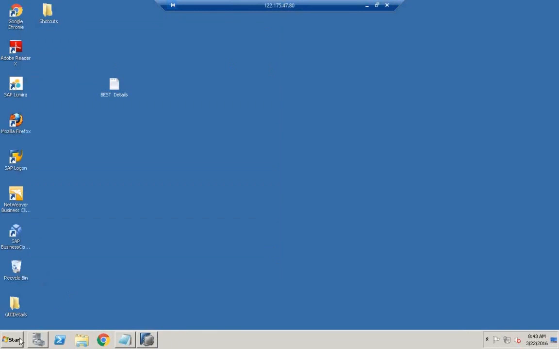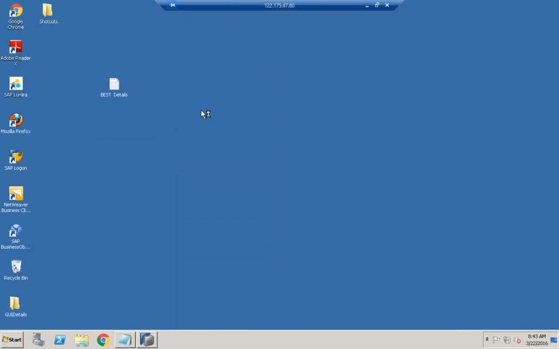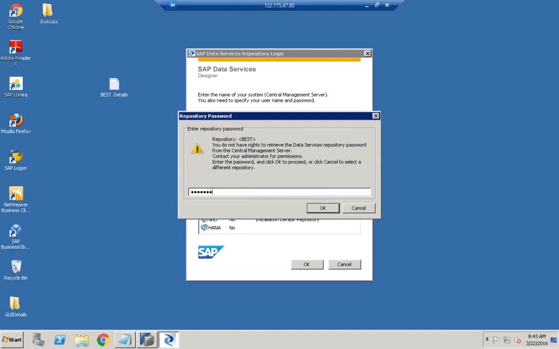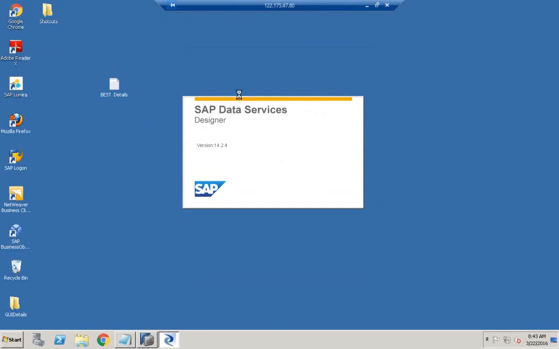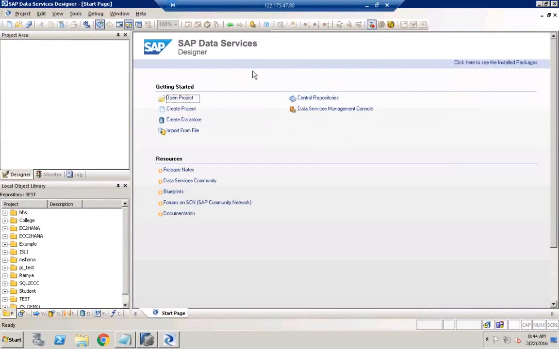Next, start BODS designer. You have the designer. This is BODS. Username is again best, password is Welcome123 with a capital W. Enter. Here you have the repository. Double click on the repository. The password is welcome123. Enter. So here we are in the designer, the Data Services Designer.